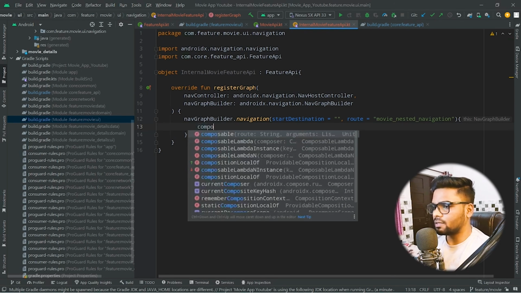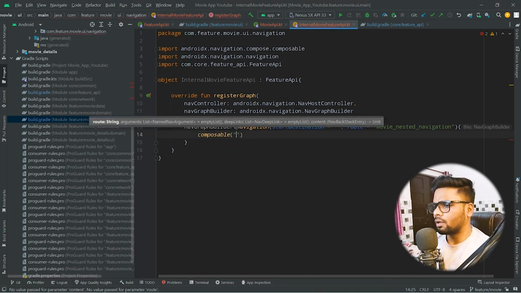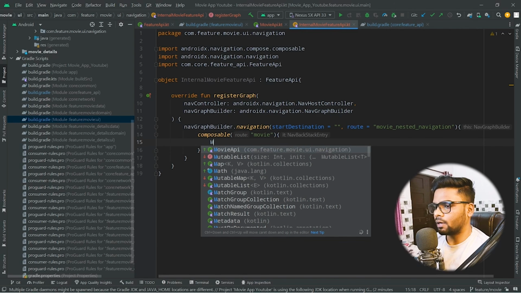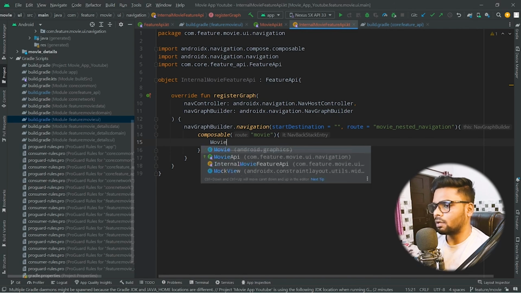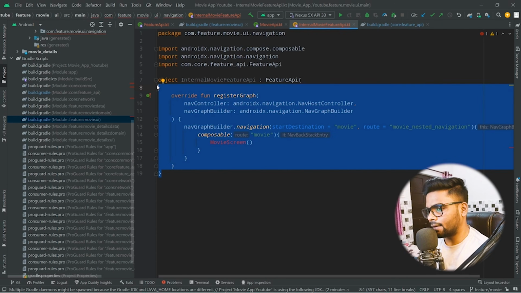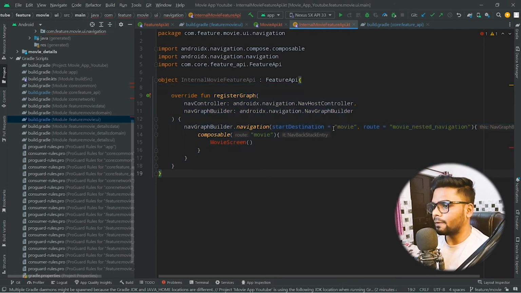So within this we have composable as usual, and suppose you want to show your movie, so the route name is movie. Here, if you create any kind of composable screen, you will use that screen, like MovieScreen. And the start destination, in our case, is movie. So the first time we navigate to this nested navigation graph, it will show us this movie screen, and this is the route of that movie screen.